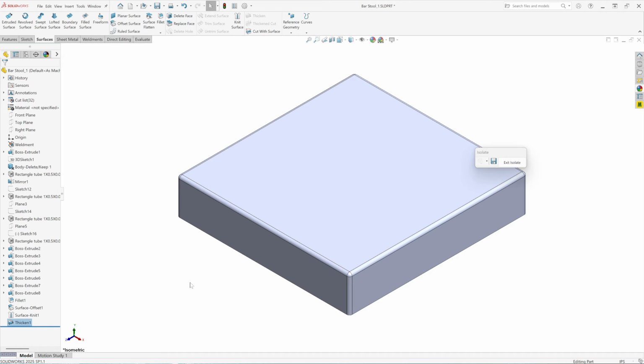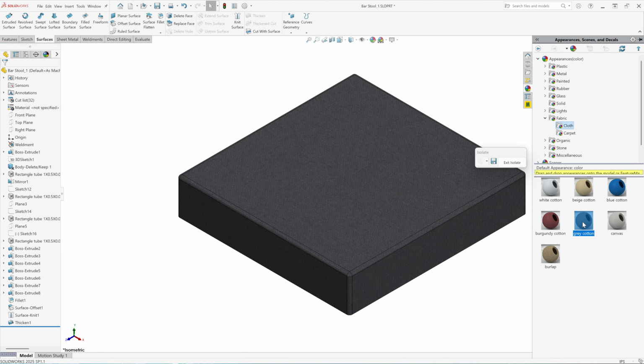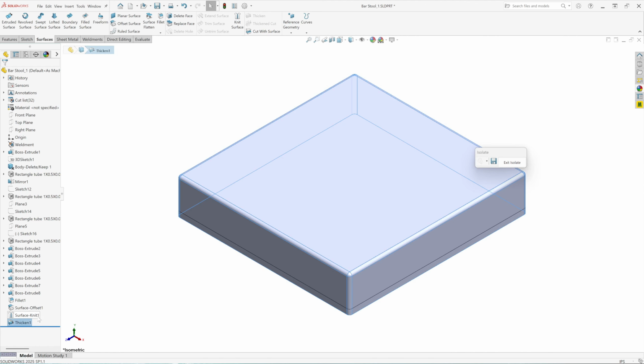Isometric view. Okay, so I'm going to highlight thicken here. At the bottom left, I'm going to go to fabric, appearances. I'm going to close that. Okay, fabric, cloth. I'm going to double click gray cotton to apply material to that. Now I'm going to go to thicken here, and I'm going to hide thicken, and apply some appearance to these two parts.